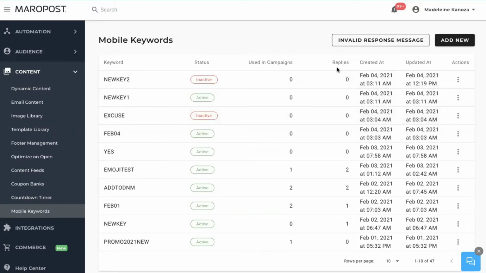There could be a discrepancy between the number of replies and the subscribers in my audience, and this could happen for two reasons. Number one, I could have one contact that has subscribed but has texted the keyword multiple times. We will still count that keyword every time they text it in, but the action will still just be one contact added to the subscription list.